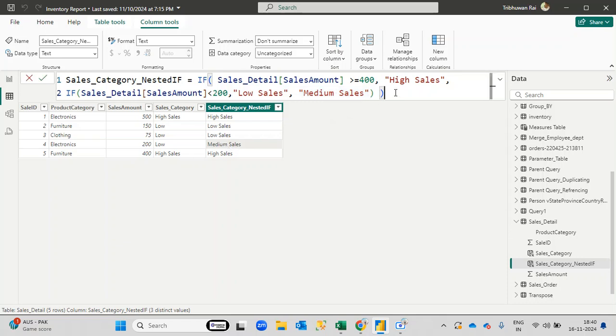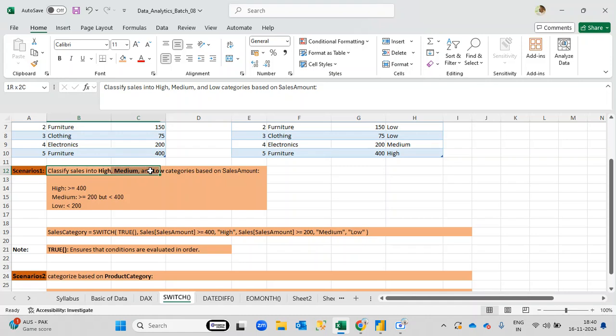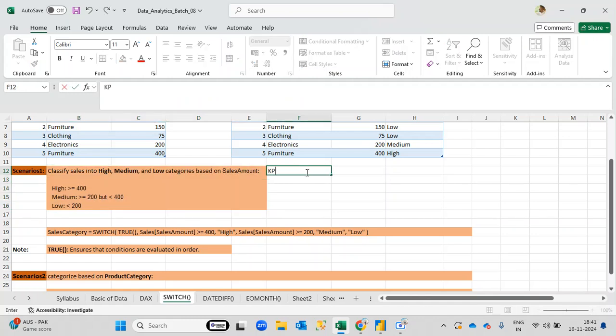And this is how, using nested if function, that is an if function inside another if function, this type of DAX expression is called a nested if function. Using the nested if function, the business logic that my client has given, I have successfully implemented it. And this business logic that the client has given is called KPIs. These are called KPIs.